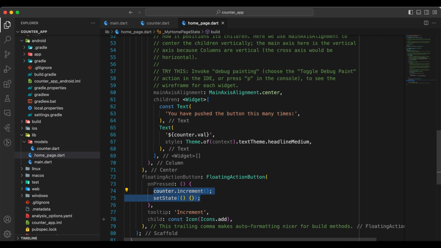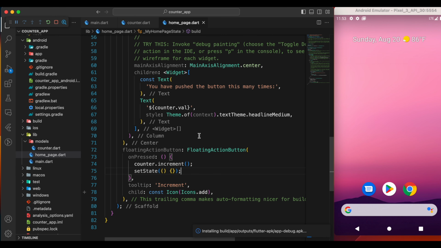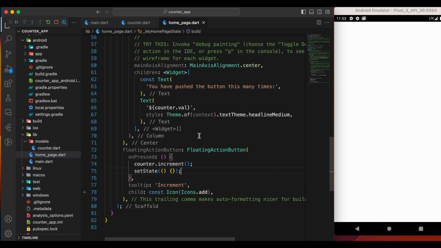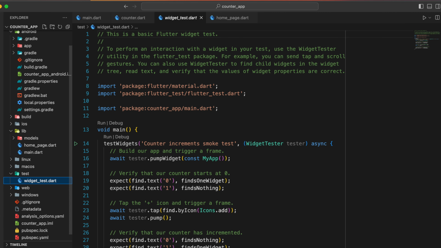We are done with our code refactoring part, and before moving forward, let's once again run the app and see if everything is working okay. The app is working fine, so let's move toward testing now.